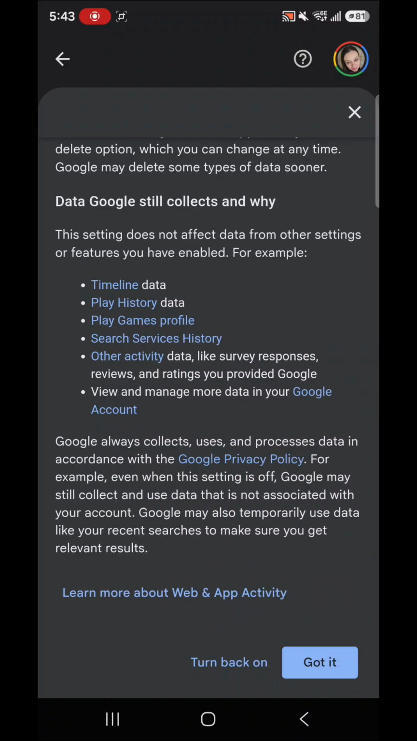Google may also temporarily use data, like your recent searches, to make sure you get relevant results. Learn more about web and app activity. So from here you can turn it back on by clicking Turn Back On or select Got It to leave it off. I'm going to select Got It.